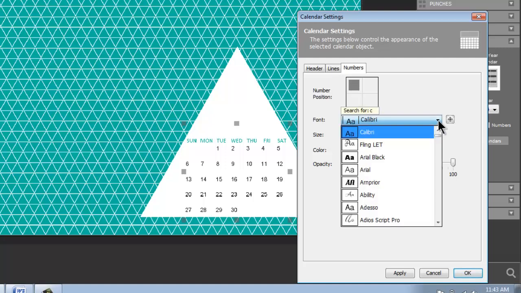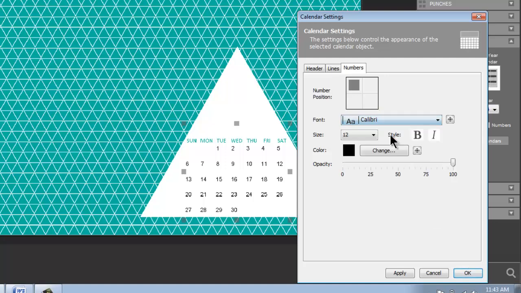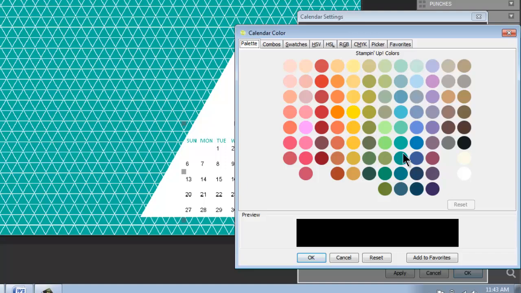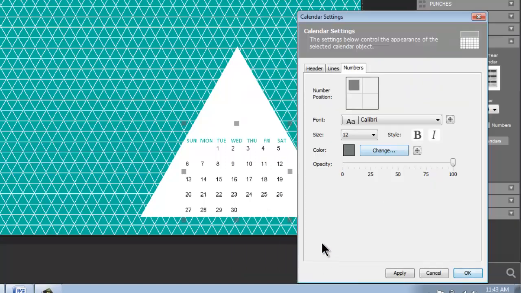Let's go down here and change our font to Calibri again to match our weekday headers. And then let's see how the size of that font looks. We might need to change it, we'll see. And then our color, I am going to go with a basic gray. And we'll click OK, and then let's apply those changes. And if I decide, no, you know what, that font is a little bit small, I can just bump that up to 13 and click Apply really easily. And I like that a little bit better.